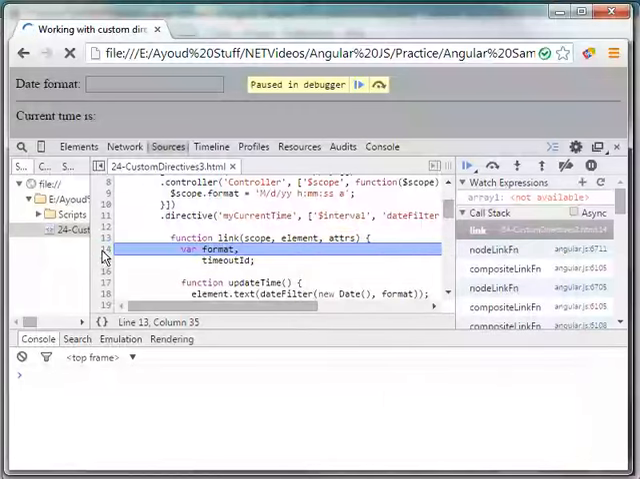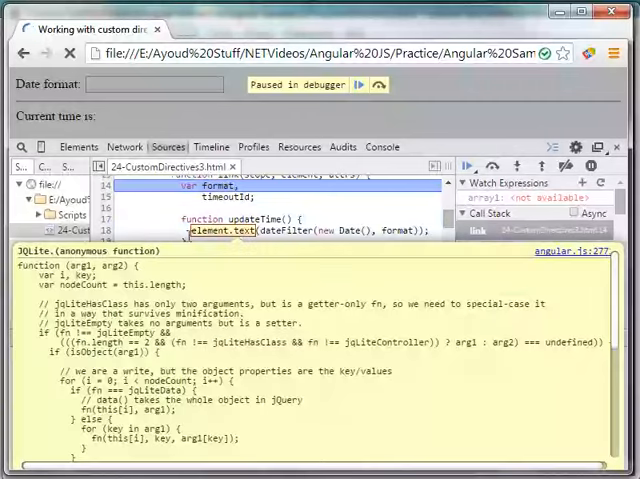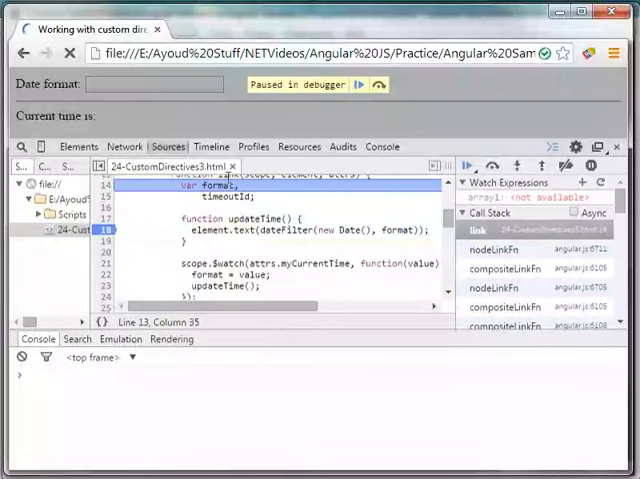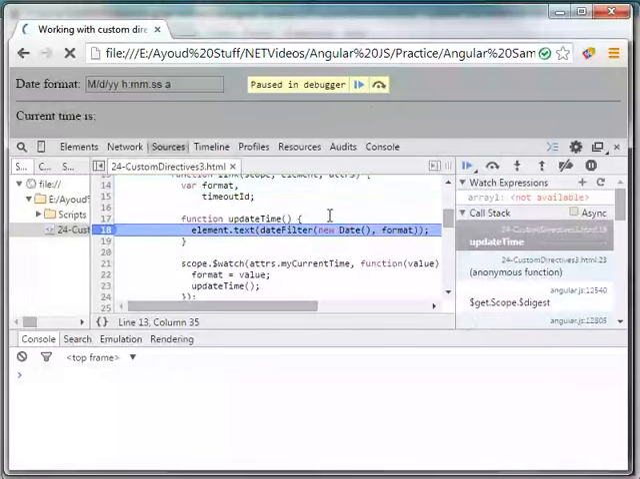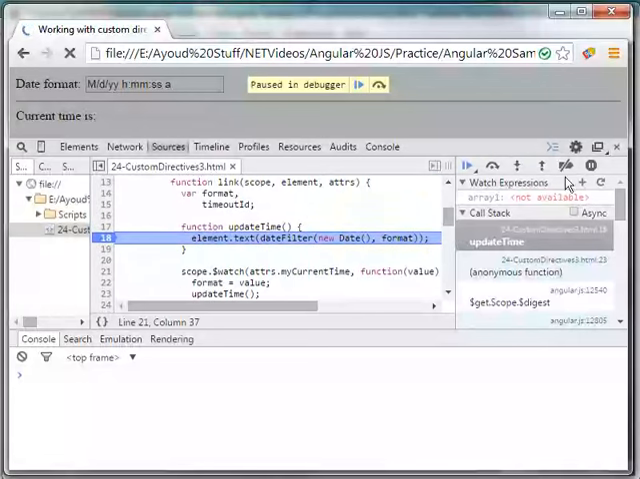I can always remove that breakpoint. I can always go to the other information down here. I can add to the watch, or I can say update time. And I can put my breakpoint over here as well. I can continue. I hit that breakpoint. I can look at other information. This is the format that I'm passing in as a parameter, and so on. So my point in here is that if you want more details, you can always go to the developer tools.